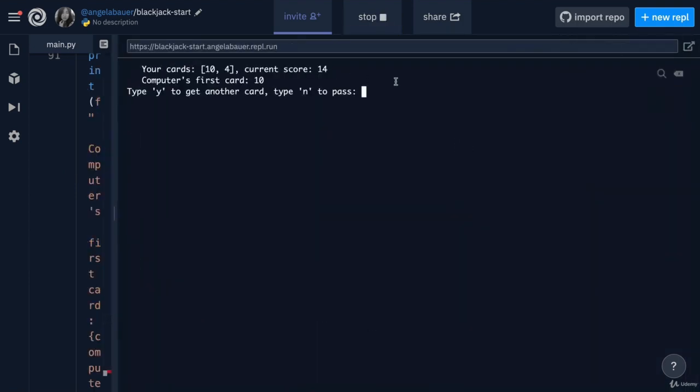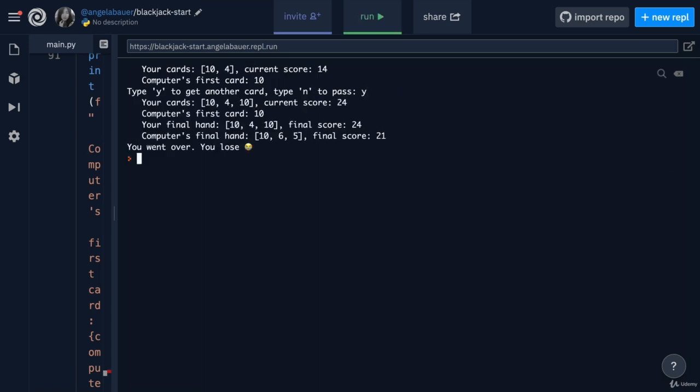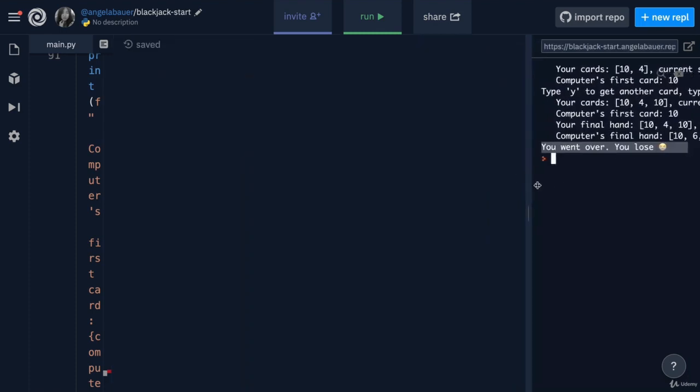In this deck, we've got 14, so let's add another card to it. Unfortunately, we went over because we got another 10. So our final hand is 10 for 10, and the final score was 24. The computer's final hand was 21, lucky them. So we went over and we lost.